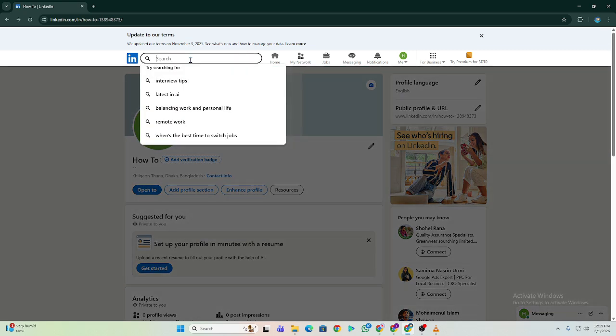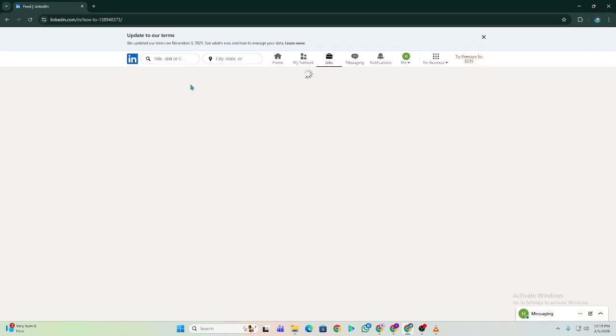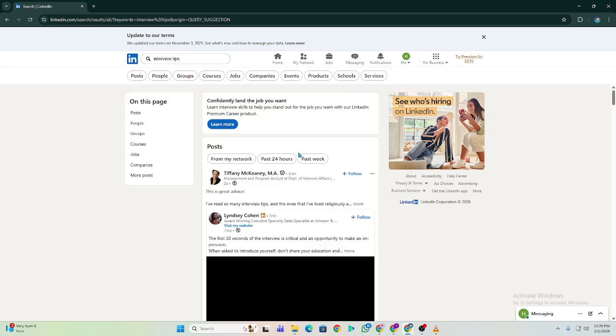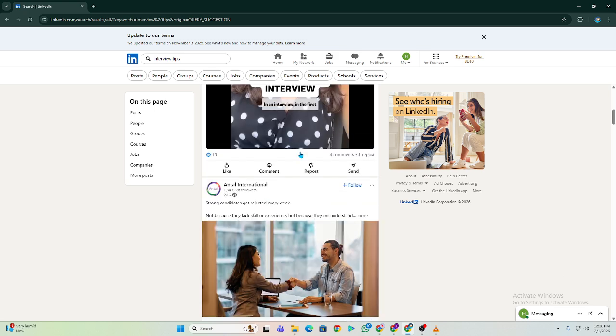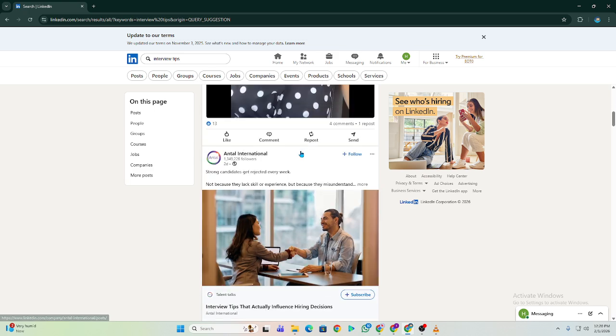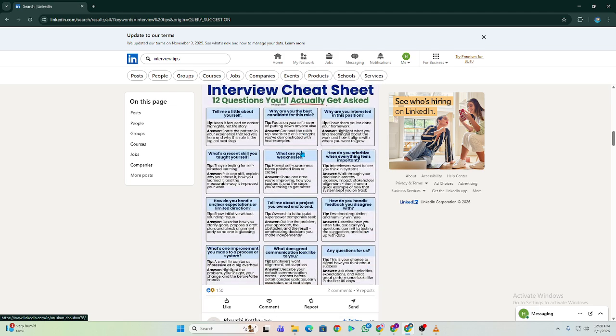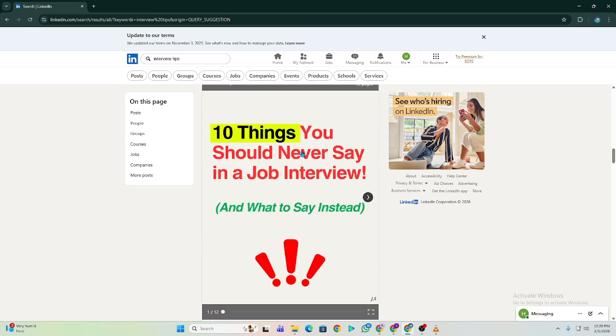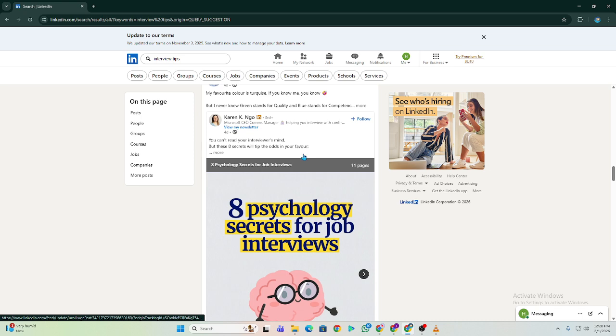Next, they apply filters. Recruiters rarely look at all results. They narrow it down using filters like location, current company, past company, industry, years of experience, education, skills, language. That means your profile must have complete and accurate information. Missing details equals lower visibility.